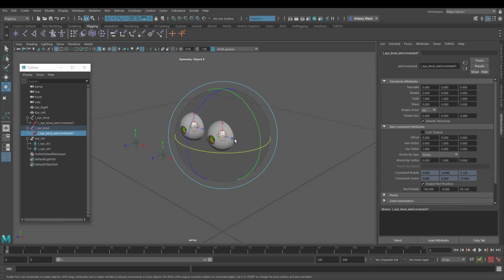We know the issue is the up vector because our aim vector is fine. We want Y to point at the control, so we don't need to do anything with that. So let's have a look at the different world up types that we can choose. Now scene up will pretty much do what our vector is doing now. It will just follow the scene's world axis, but that locks it.